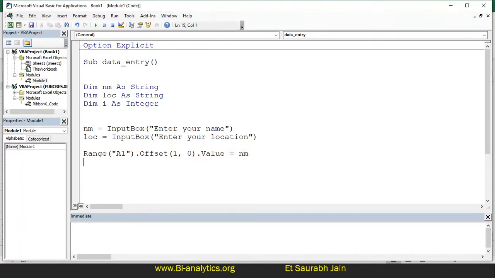Fine. Same way we'll write range b1 dot offset 1 comma 0 dot value is equals to LOC. Fine. So this has been done for A2. But look, what we need to do is we need to run this program 3 times.